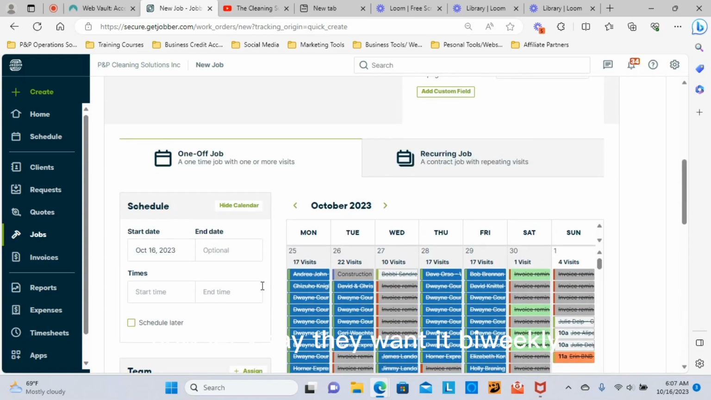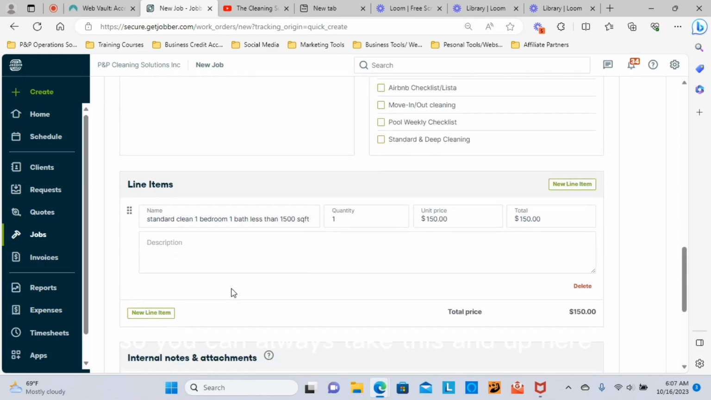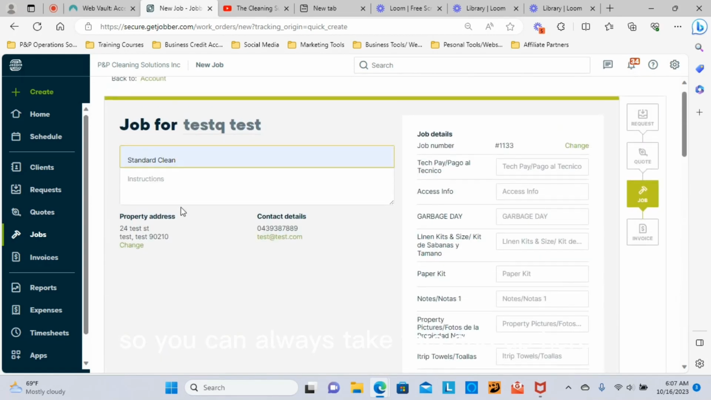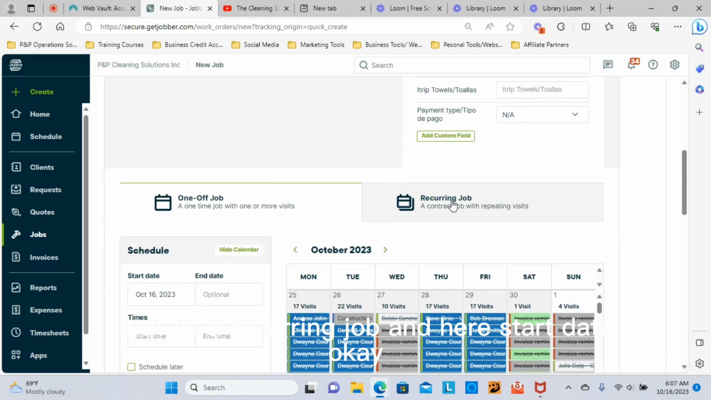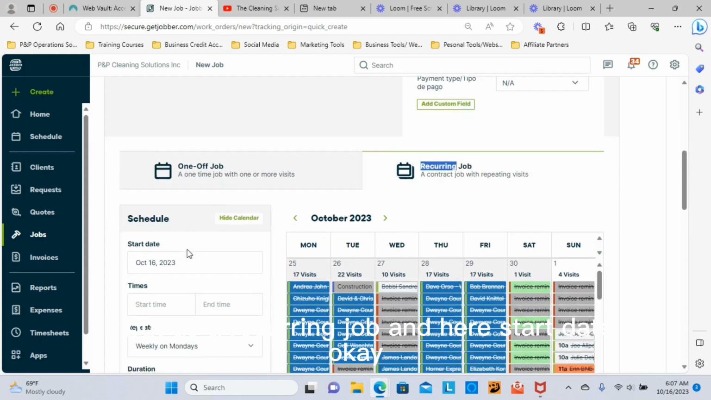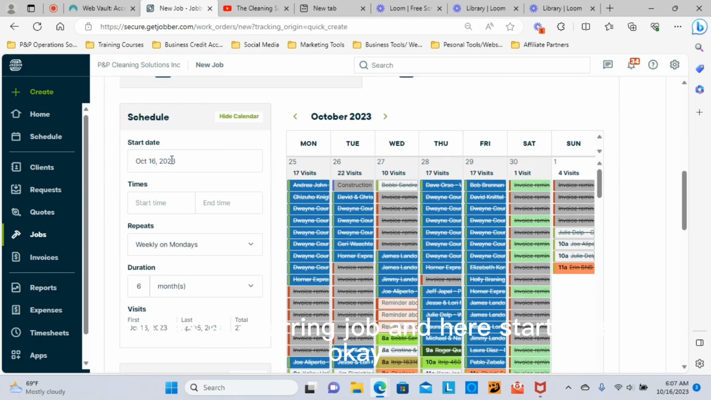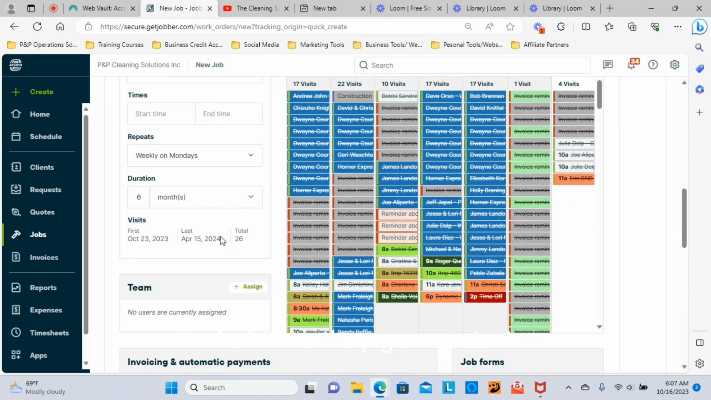Now, let's say they want it bi-weekly. You can always take this, and up here you can put standard clean, bi-weekly. Put it as a recurring job, and here, the start date. Okay, they want it to start Friday. What time they're going to start, and then repeat. I like Jobber for this reason because it gives you any option you want. I know other ones just give you every 2 weeks, every 1 week, every month. Here you can put whatever you want.